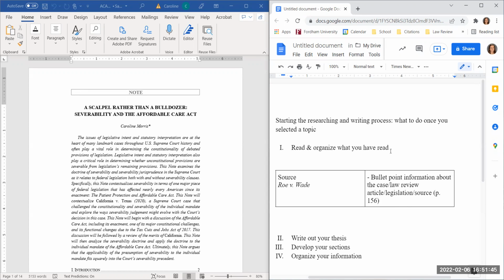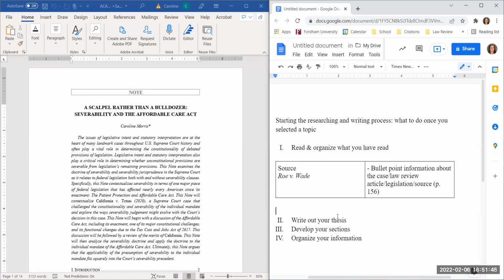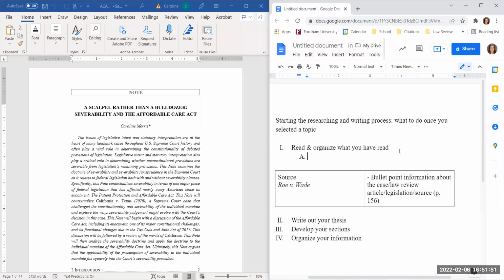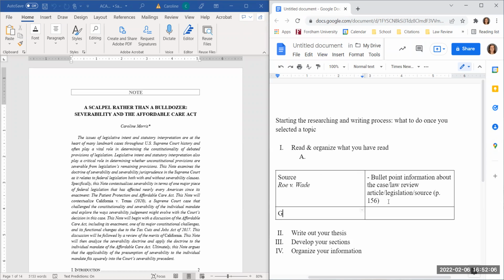So in addition to reading and organizing what you've read, I highly suggest looking at the footnotes or citations of the sources that you started with, which may lead you to other sources. So for example, if I looked at the cases cited in Roe v. Wade, I would probably find Griswold versus Connecticut. And that would lead me to an additional court case to look at when I'm conducting my research. So I highly suggest that you look at other sources that are cited by the sources that you initially chose to lead you to more information.